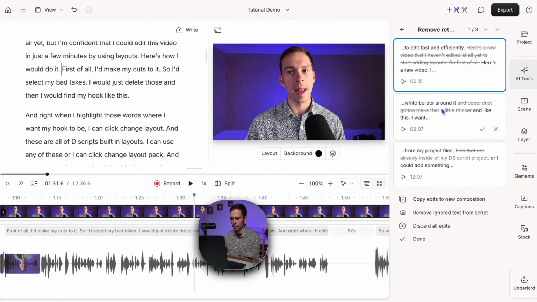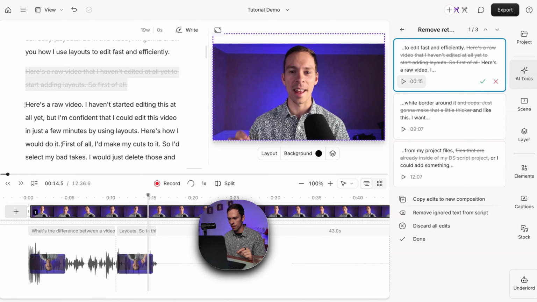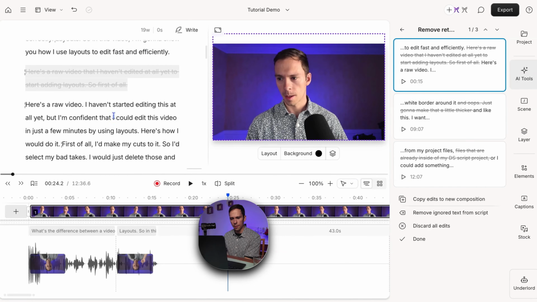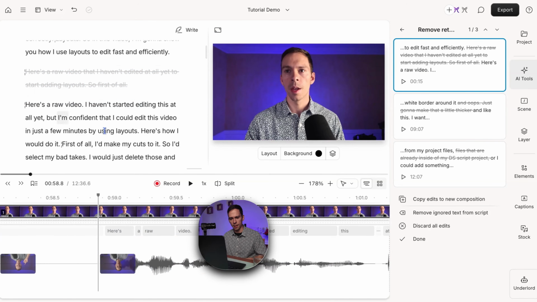And as with the filler word identifications, it lists them over here on the right side. And if I click on it, it takes me to that moment in the video. So this one's at 15 seconds. And I can hit this little button to play it and see if that's a bad take that I want to remove fast and efficiently. And if you look on my transcript, you can see it's lined out where it says, here's a raw video that I haven't edited at all yet. It lined that out because that was my bad take. And then here was my better take right after it. Here's a raw video. I haven't started editing this at all yet.